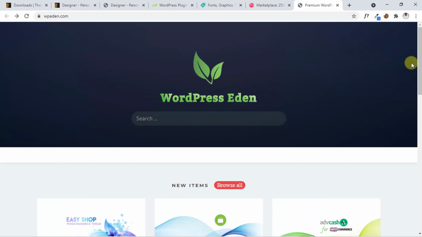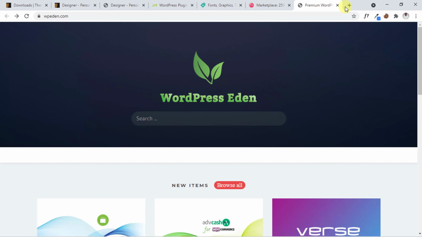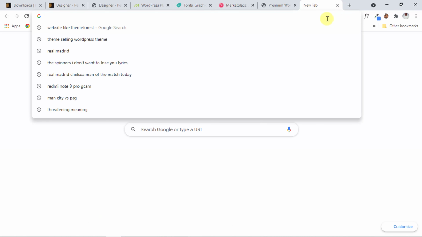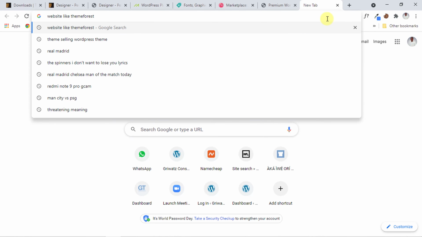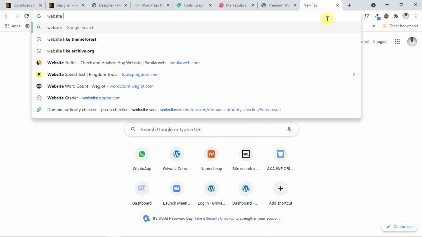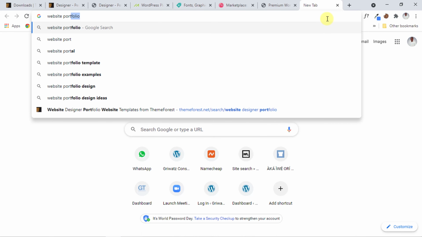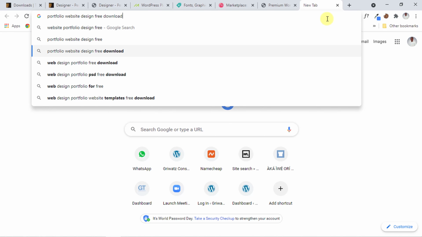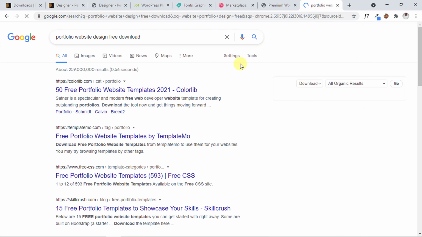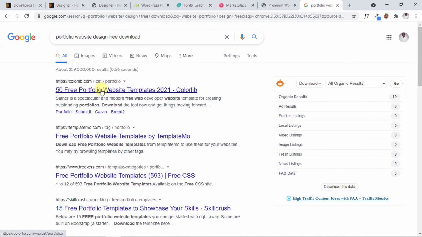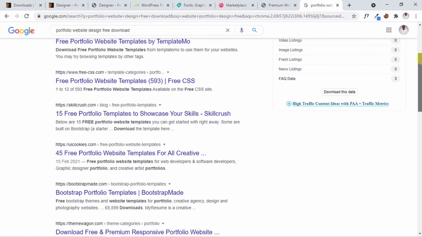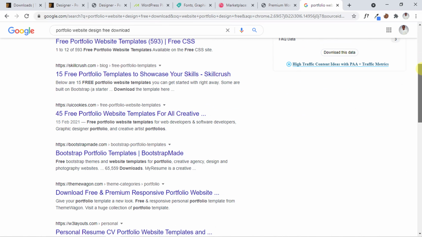And let's imagine you want something free, you understand, so you can just search for website portfolio design free. If you search for something like this, you can easily get different free template designs that you can copy. Most of them come from GitHub, so you can easily copy them and use them.